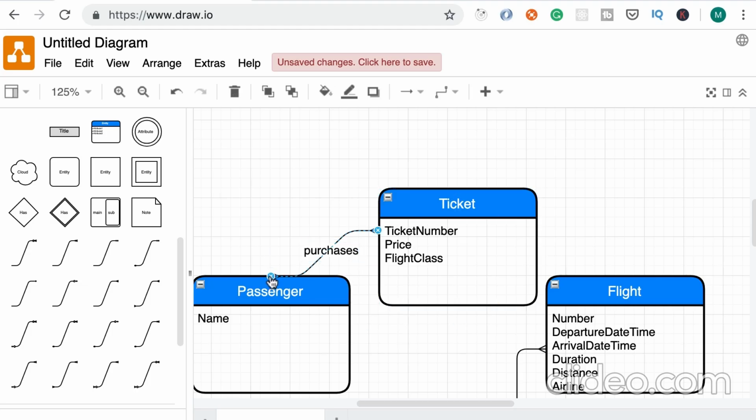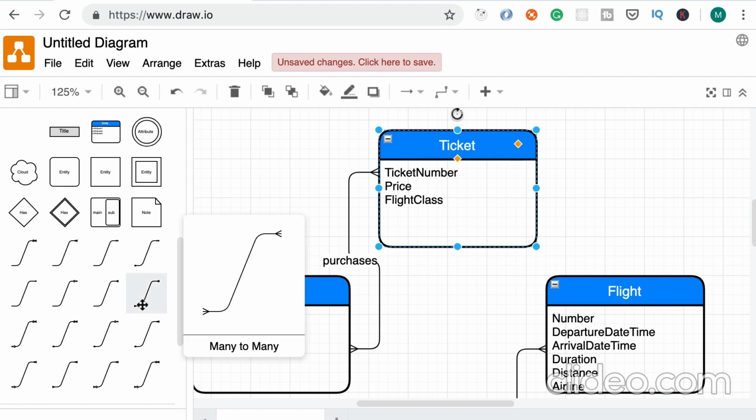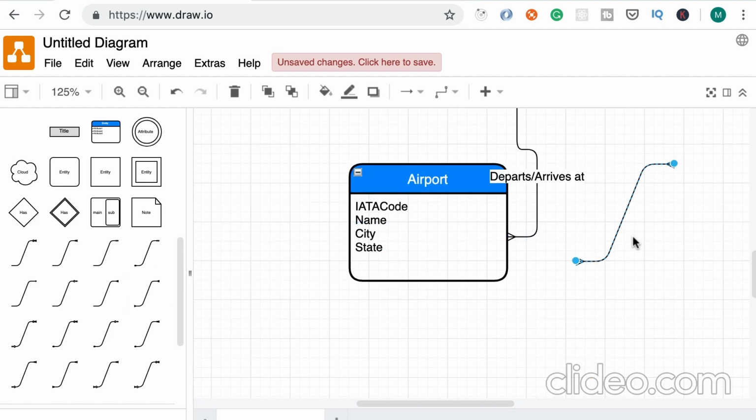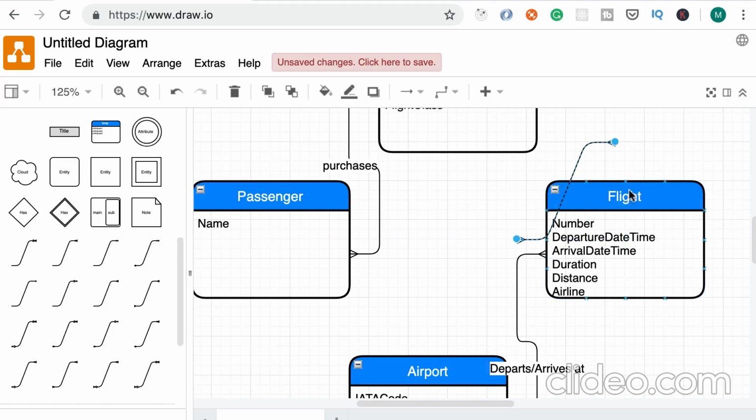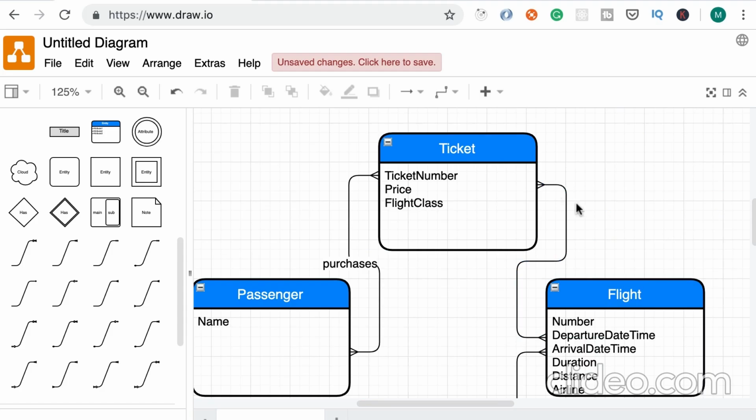Now, let me refine this relationship. It doesn't look properly attached here. Okay, that's better. So here's our ticket entity. Now let's add another relationship from ticket to the flight. So one more time. All right, so here's the relationship between the ticket and the flight. Let's give it a label. So a ticket is issued for a given flight.